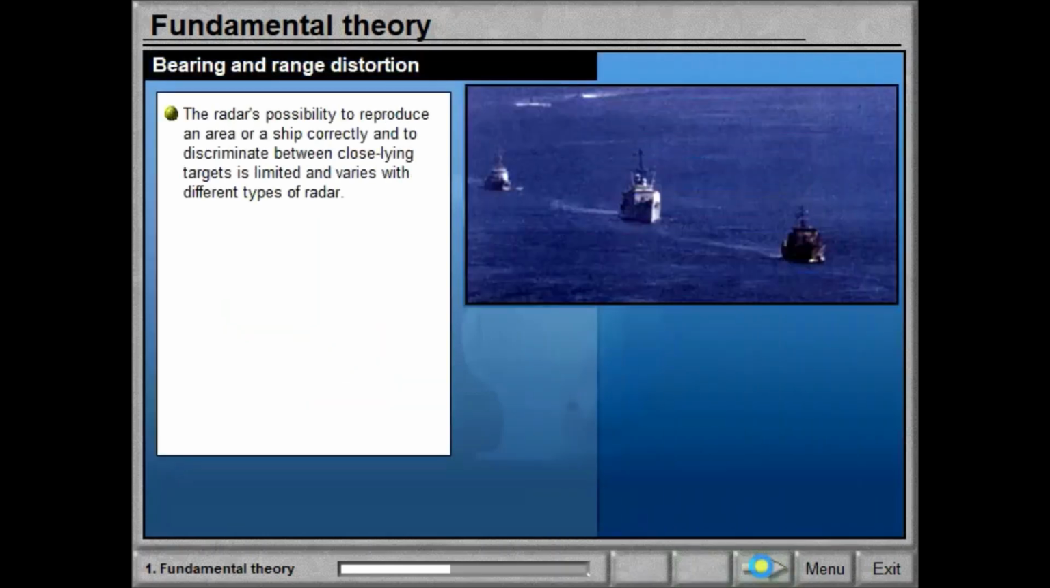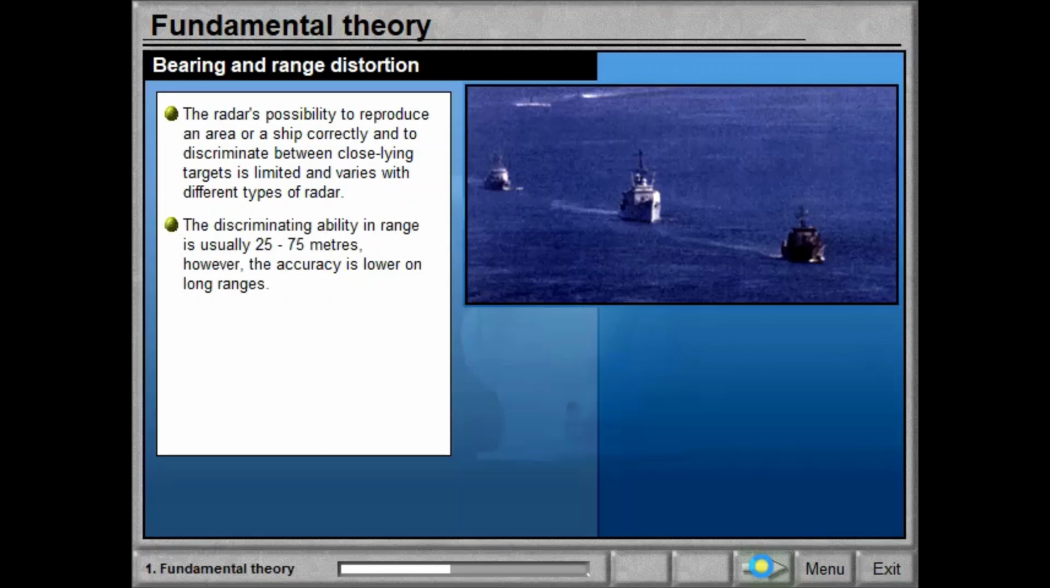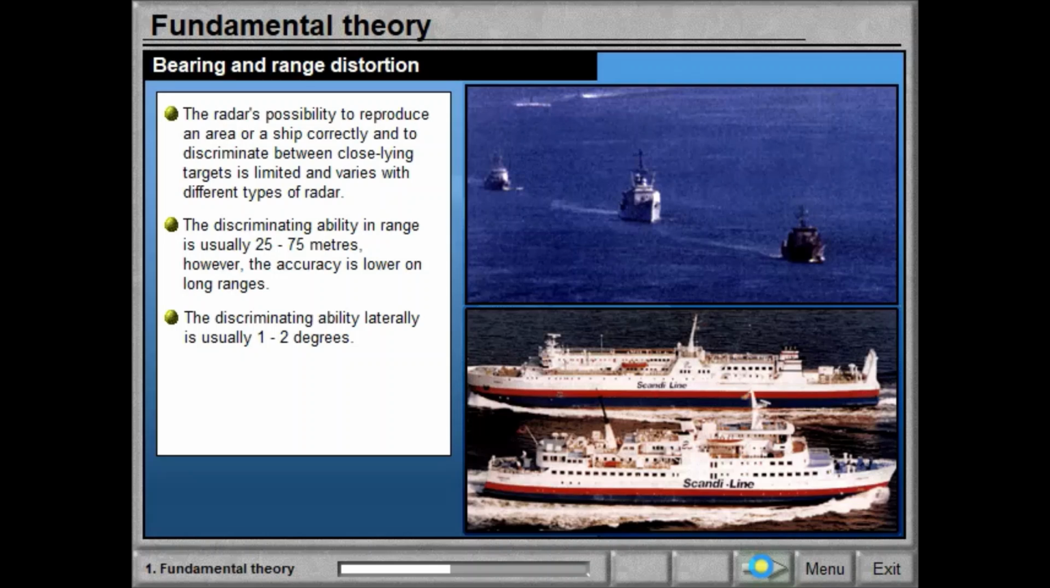The radar's possibility to reproduce an area or a ship correctly and discriminate between close-lying targets is limited and varies with different types of radar. The discriminating ability in range is usually 25 to 75 metres. However, the accuracy is lower on long ranges. The discriminating ability, laterally, is usually 1 to 2 degrees. Radar sets with a wavelength of 3 centimetres have, generally speaking, a better discriminating ability compared with a 10 centimetre wavelength.